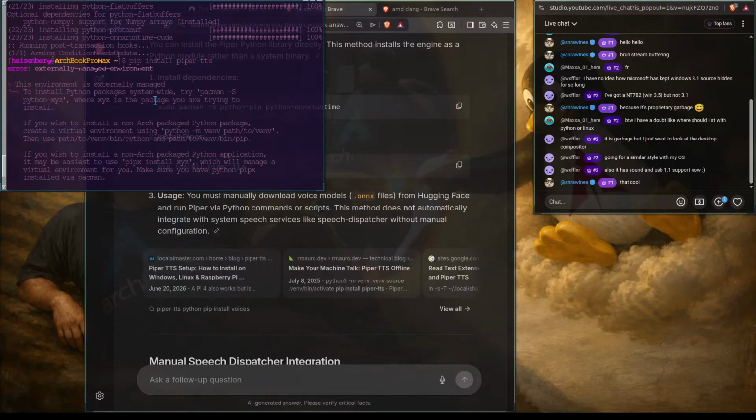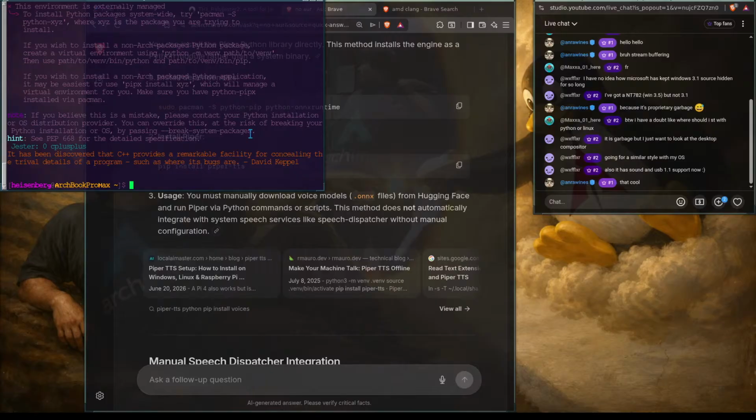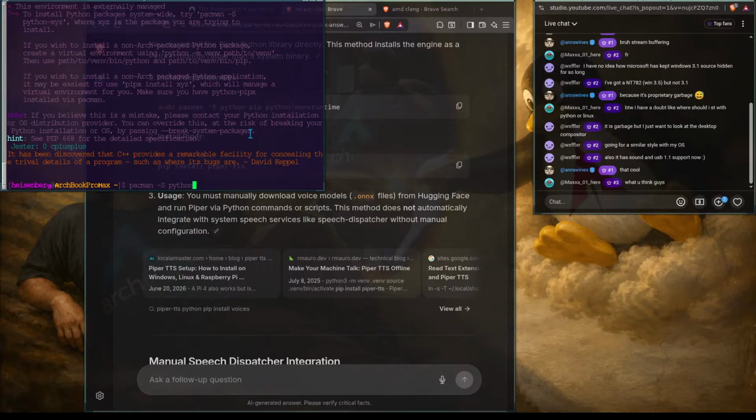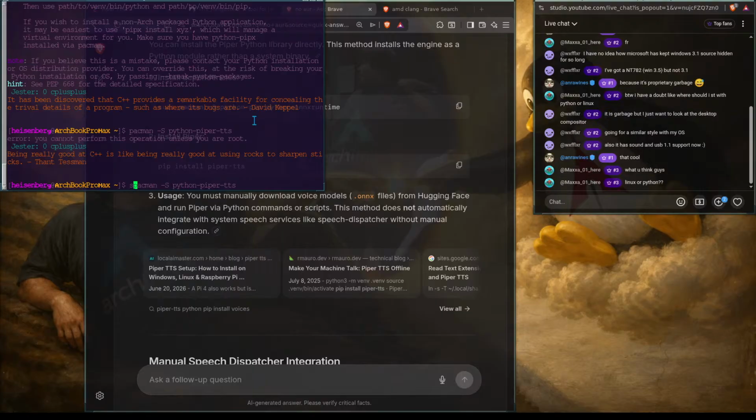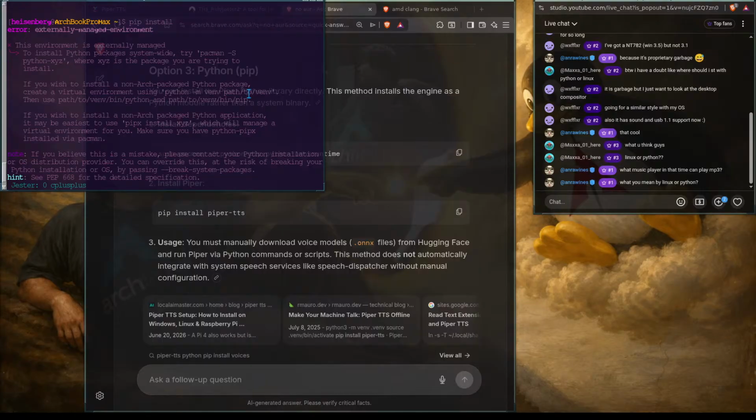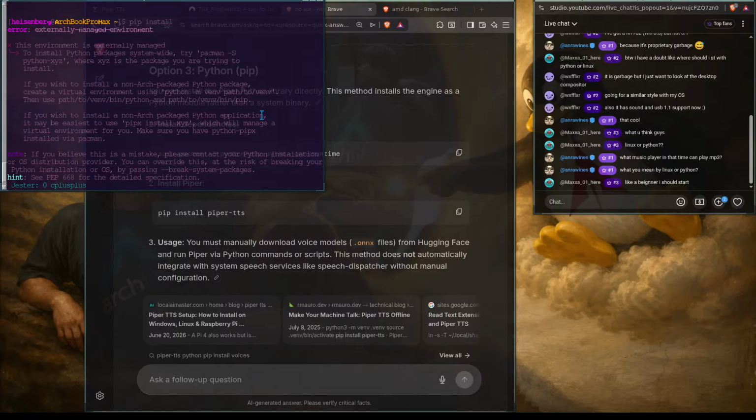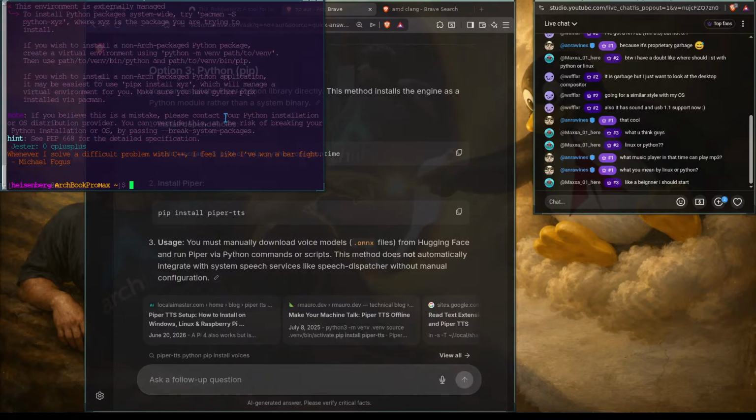Pacman -S install Python. Or wait, is it python-pipx? Oh right, I need a sudo. What do you guys think, Linux or venv, path to venv? pipx install piper-tts.